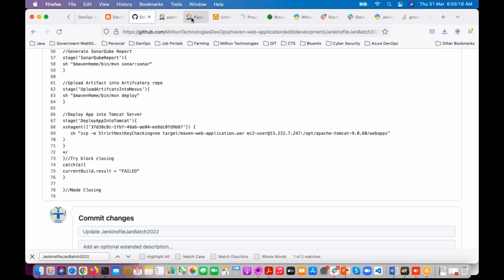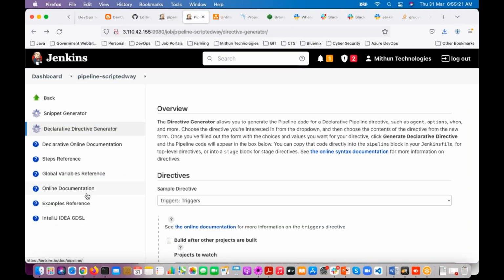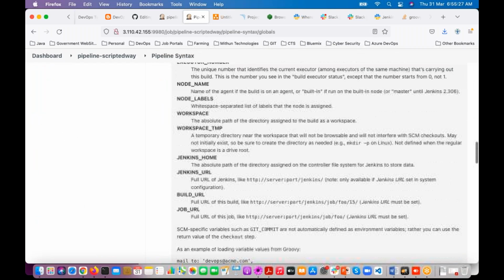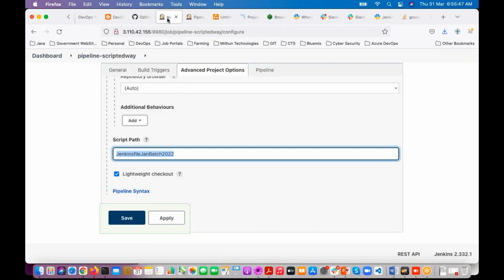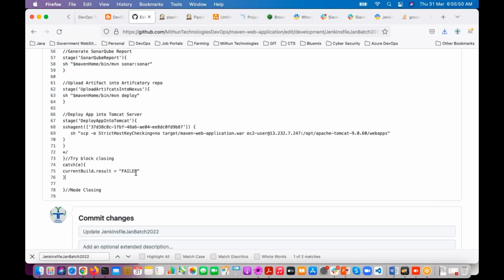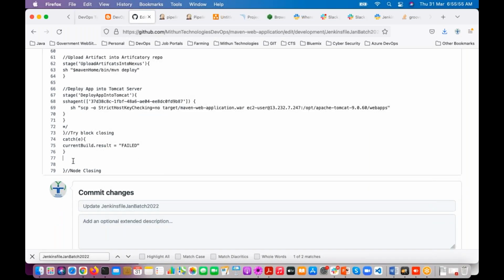currentBuild.result. If you see here, global variable reference, just scroll down. See, currentBuild.result. It is going to give the current build result, whether it is a success, failure, or unstable. So for that one, I am assigning this one, FAILED. Okay. So I want to send a notification, so I am going to that finally block.